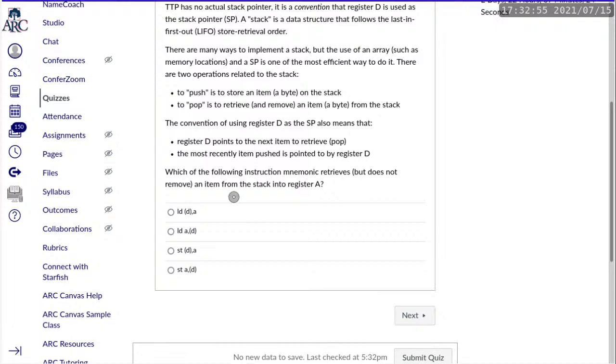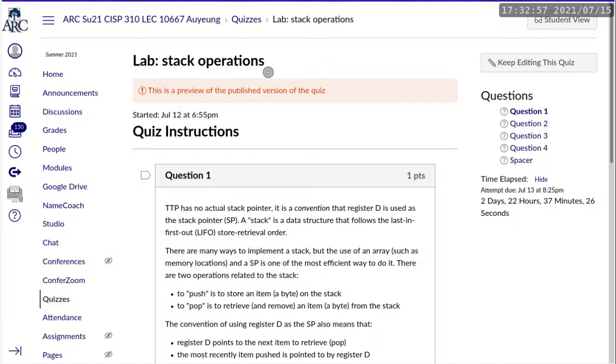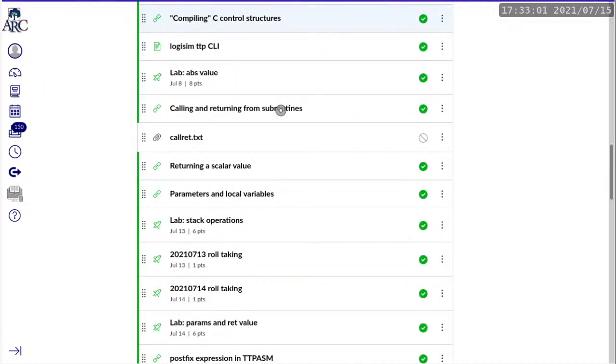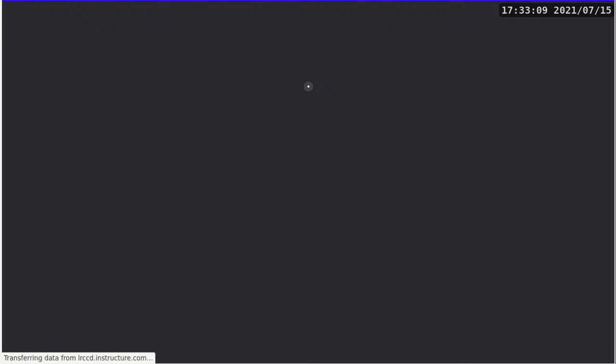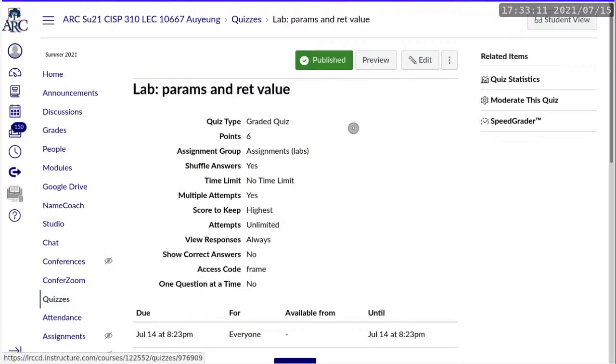Oh, this is not the lab? Okay, so let me see. The lab from yesterday is parameter and return value. There we go. Okay, Eric is correct. Alright, so let's do this one.